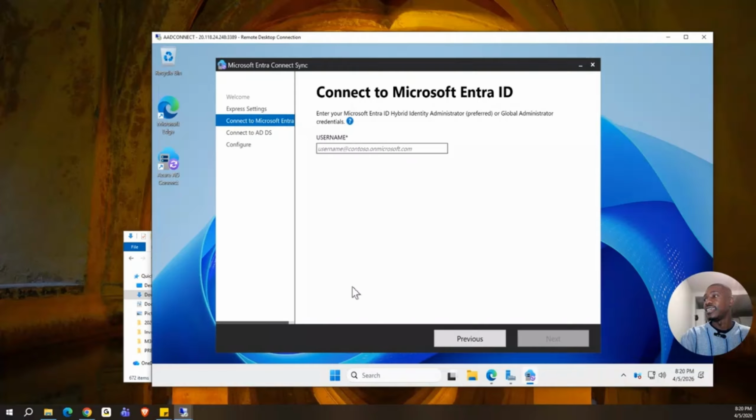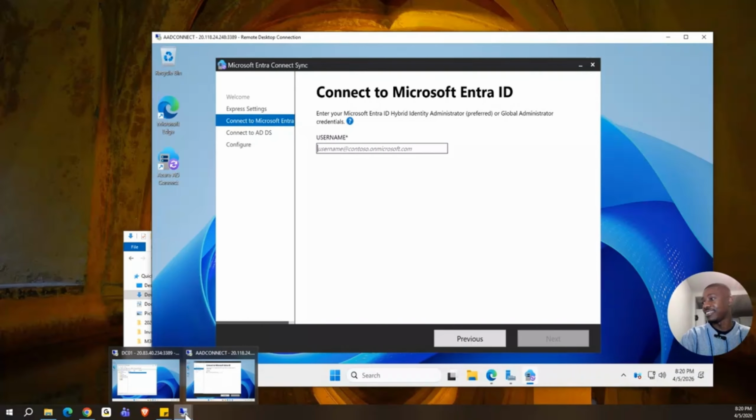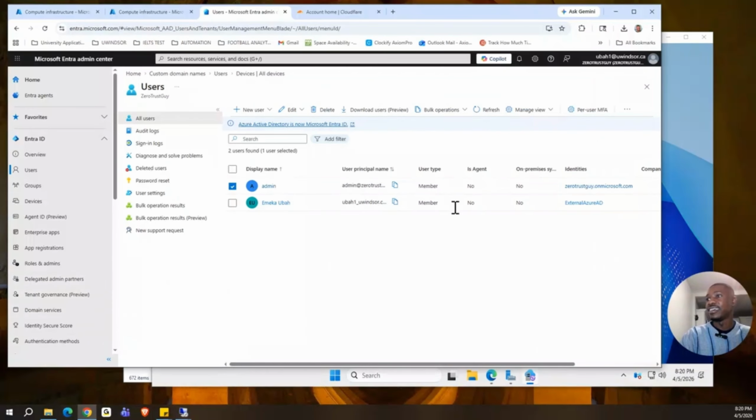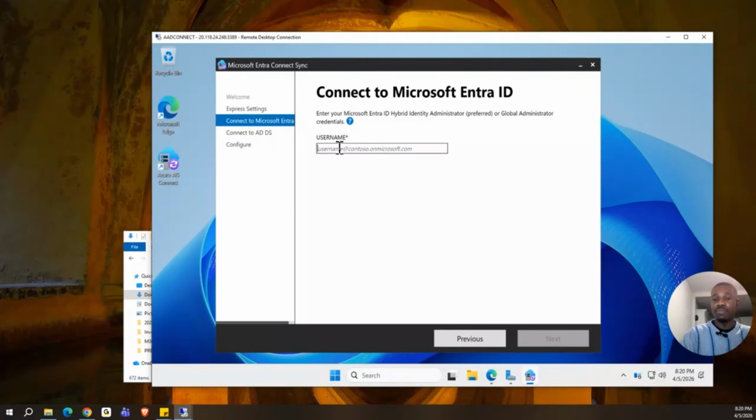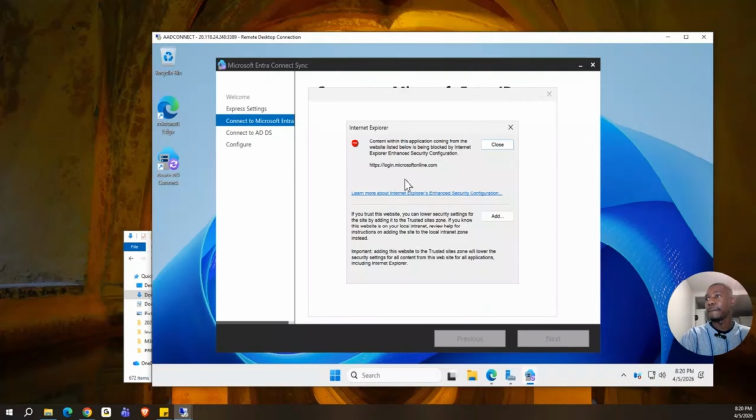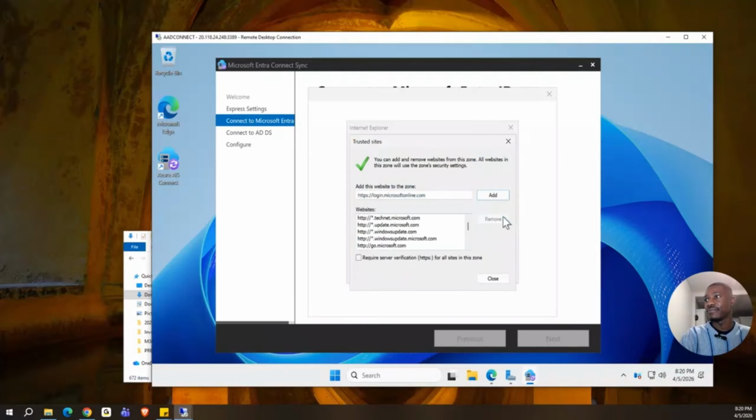All right, I'll be using the same admin account we have on our tenant, right, with Microsoft. Let me go right here and copy it one more time. I'll copy it here and paste it. Click on next. All right, it brings you to this page. When you see this, don't panic, just click on add. Add this address as a trusted site. Click on add. You can click on close.